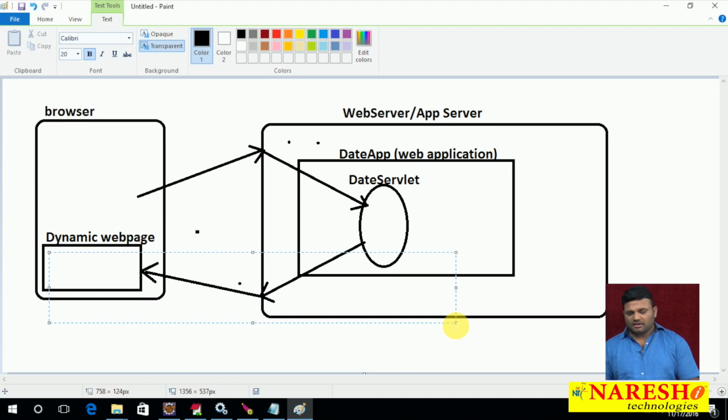Here, what is it that you want to display? I want to display date and time. Current date and time I want to display. For example, November 17, 2016, and the time is something like 9:30 a.m.